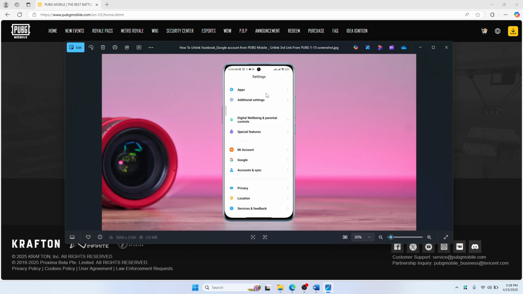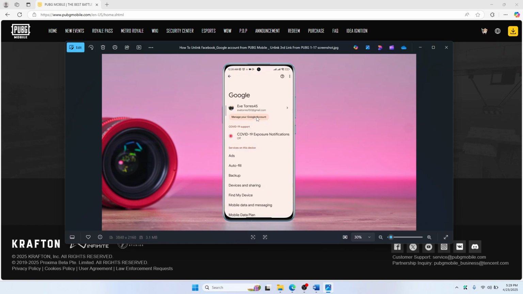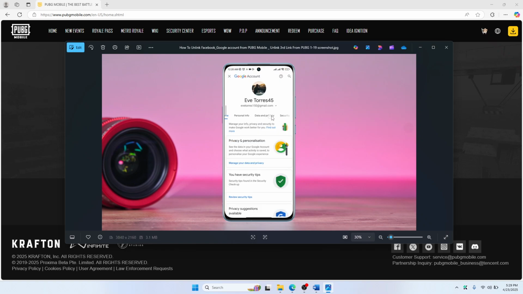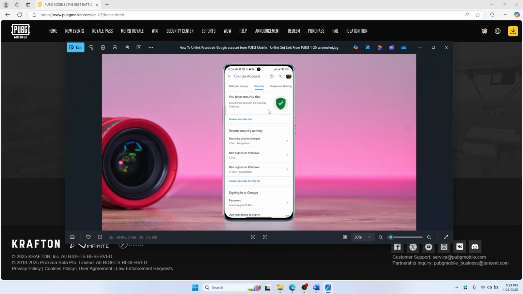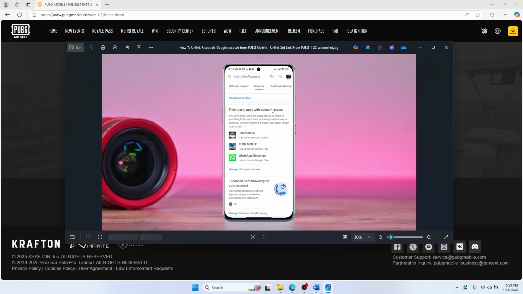Then once you go to your home page, sorry, on your mobile, then scroll down and then manage your Google account. Click on it, and once inside, swipe to the security tab on the top. Now, all you have to do is scroll down and tap on manage third party access.